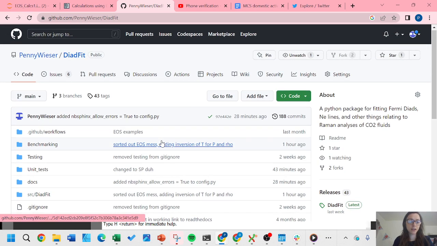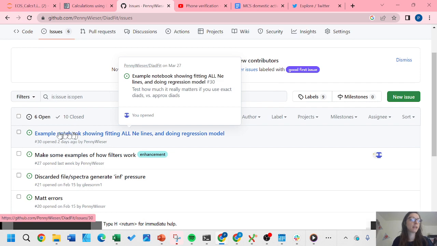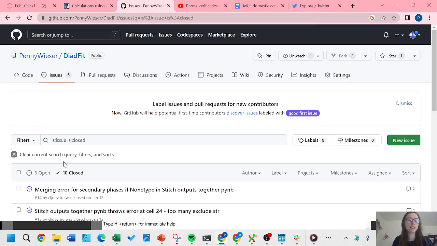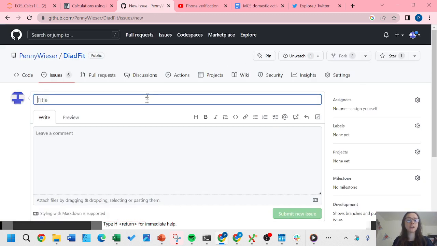What it is worth knowing is that although you don't have to look at the code, if you're ever having an issue with dyadfit, so something that isn't working, you can post an issue here. So me and my collaborators use this to keep track of bugs. So you can see we open issues when we find problems, and then we close them when they're solved. But you can quickly say new issue, and then you can put a title, describe what's going wrong, and attach as much information as you can.